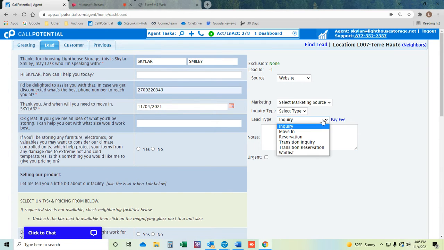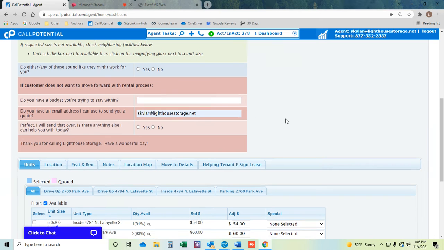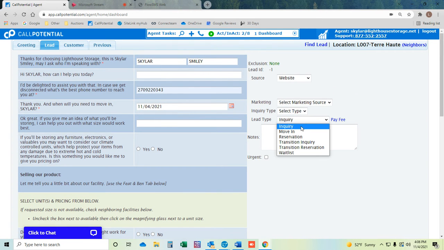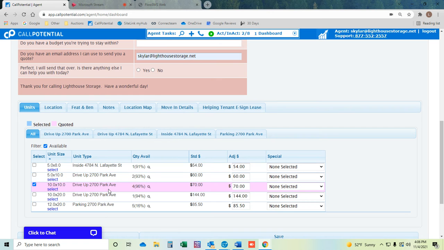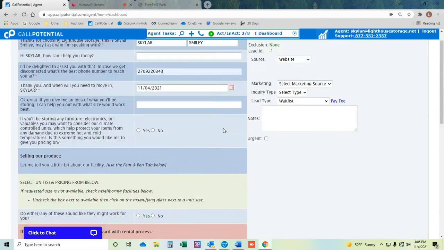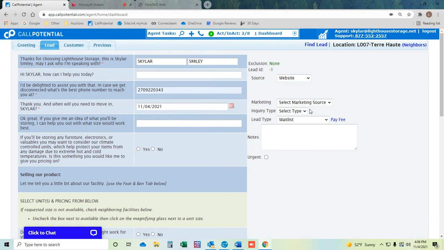And the reason that the inquiry and the wait list lead type matter so much is because the tenants do get either a text or an email after they call in, or both. So the inquiry email is just stating that we do have the unit available and encouraging the tenant to call in and secure the unit. If they get a wait list message, it is basically just like a quote stating the unit size, the pricing, and any special that was selected upon the phone conversation.